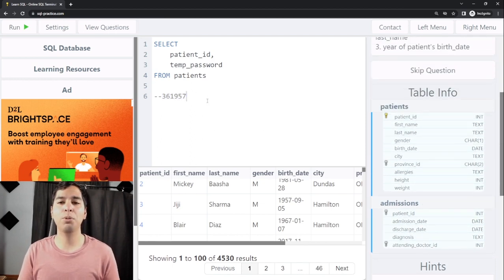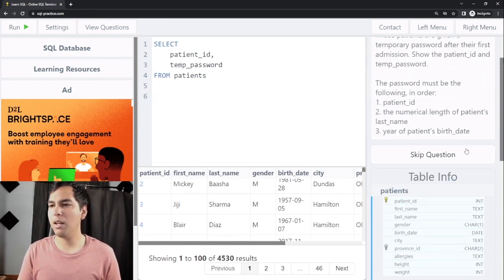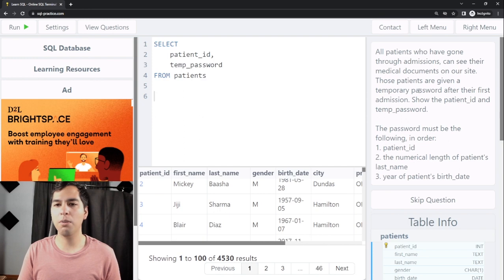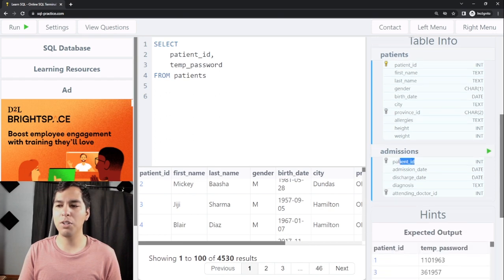Okay, so we have to do this for every patient who has gone through admissions. So in this case, maybe we don't know yet, but maybe there are patients in the patients table who haven't gone through admissions. We don't know.